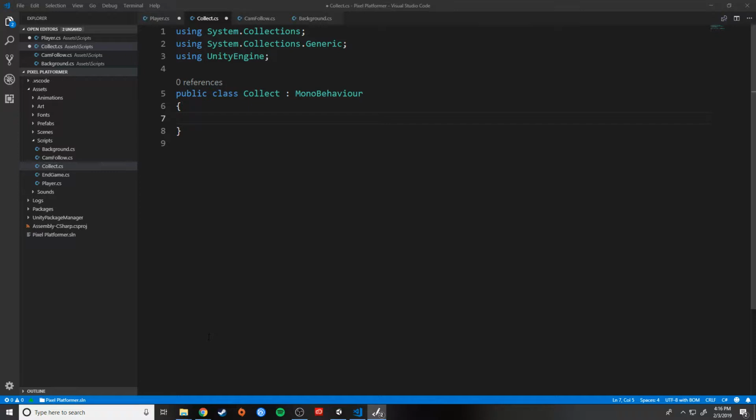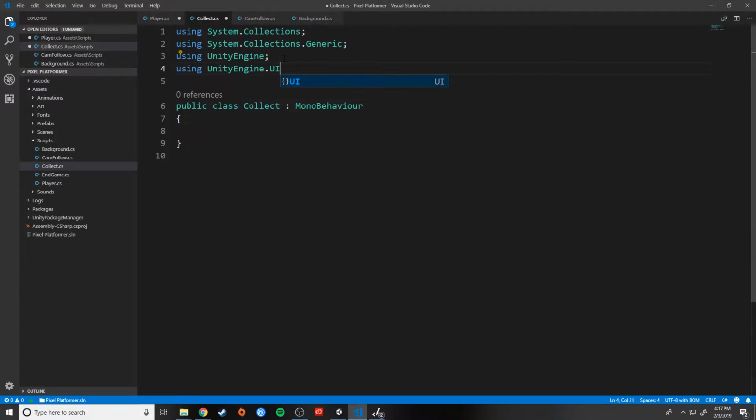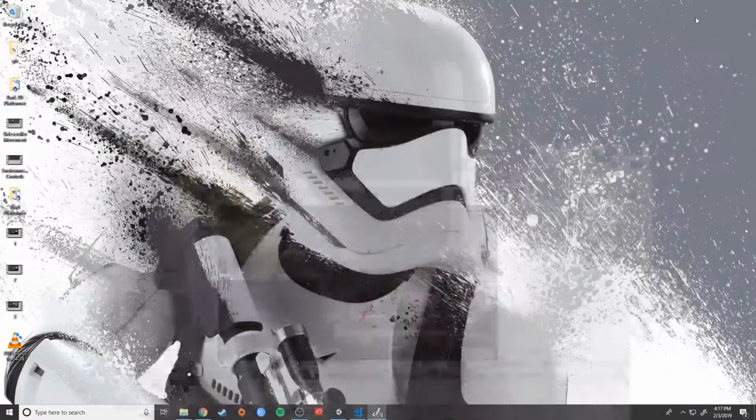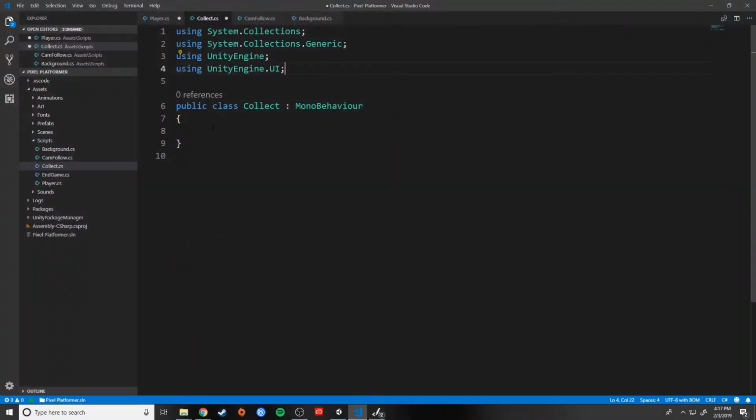So basically, in this script, we're going to handle all of the collisions and collection and updating our user interface and everything else. Before I move on, let's do this: using UnityEngine.UI, because we are going to update some UI elements in this game. Remember, whenever we collect these orbs, we want them to go away, but we also want our user interface to update and show that we've collected the orb. So we're going to do some user interface interactions here too.